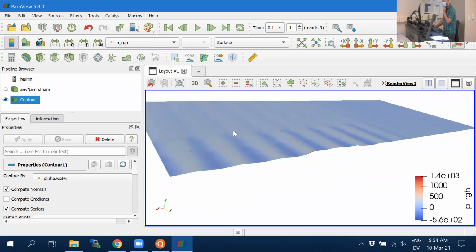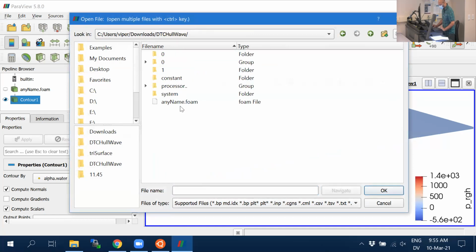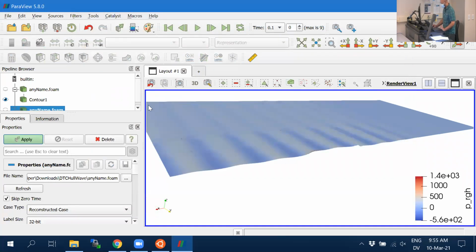show the hull in a nicer way. So do exactly what I do. Open, just load the same foam file again. Okay, I'm loading it twice because it'll allow us to view the hull separately. So hit apply.